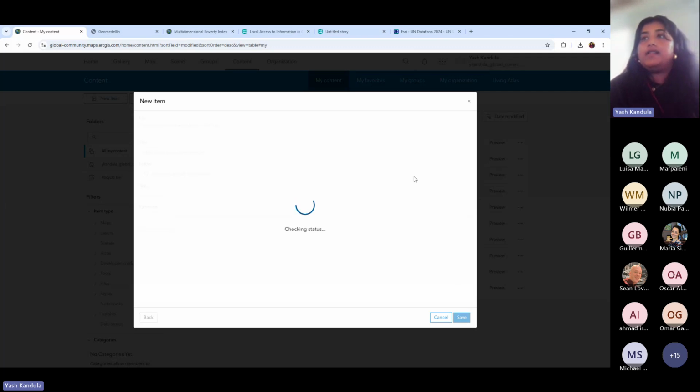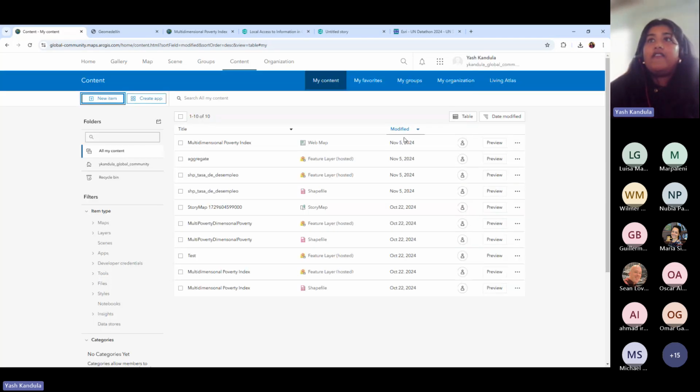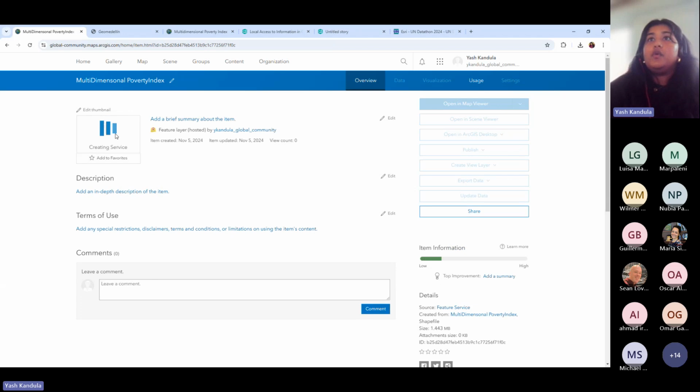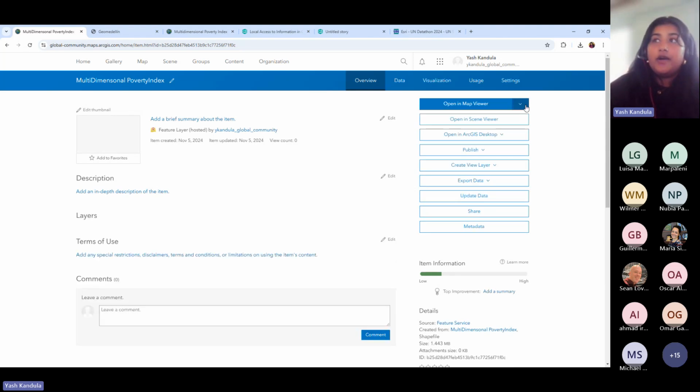And I'm going to go ahead and save that. So from here, it's going to go ahead and publish it as a service, and soon we'll have it available to us as a feature layer. So when I open this, I'm going to open it in Map Viewer. So it's taking a sec to finish up.